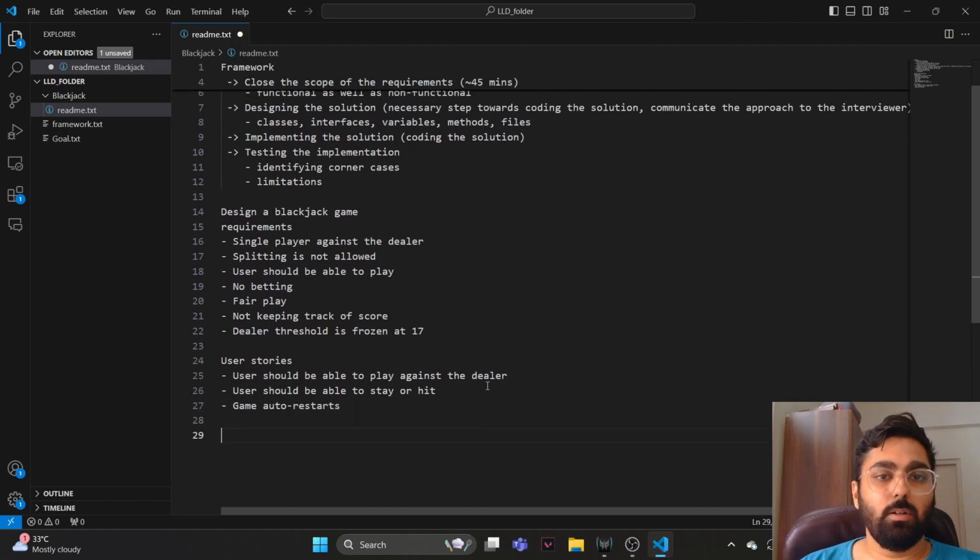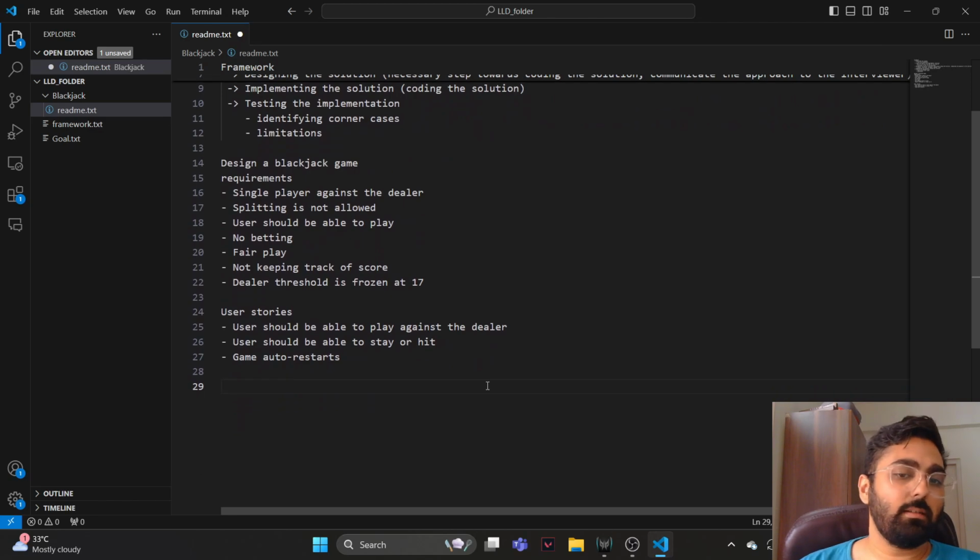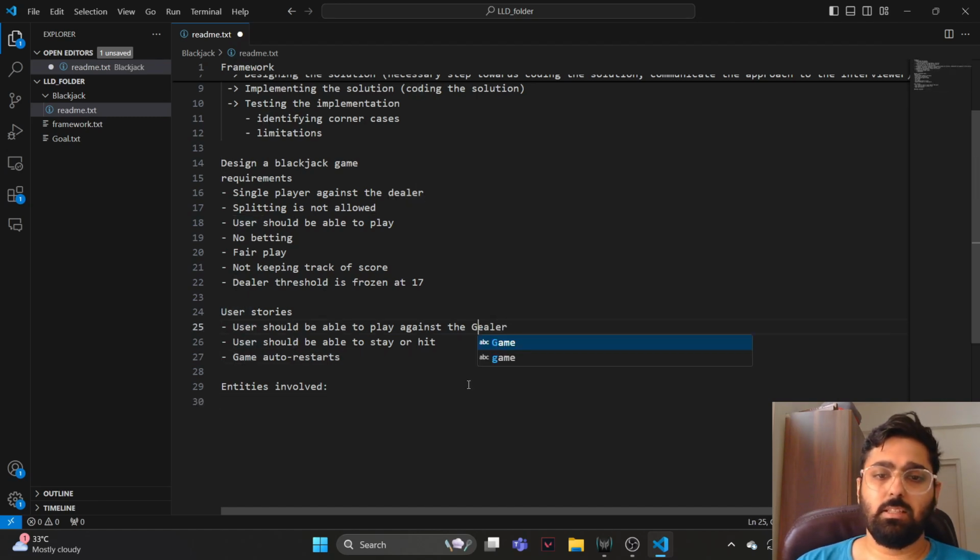So let's go on to the next, which is, okay, we still are designing the solutions. Entities involved. How do I identify the entities involved? Should be able to play as a dealer. Should be able to stay or hit. Auto restarts. Okay. I think it makes sense to just look at the nouns, and maybe the nouns can be considered classes.